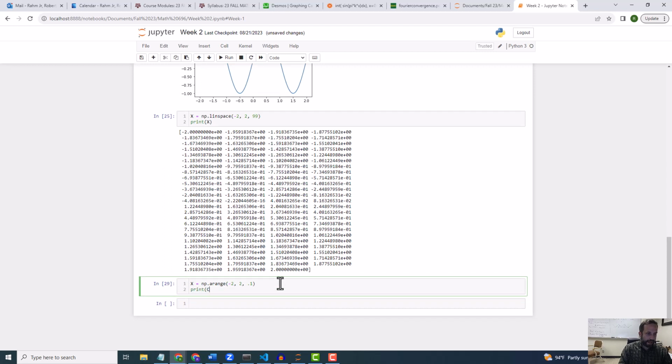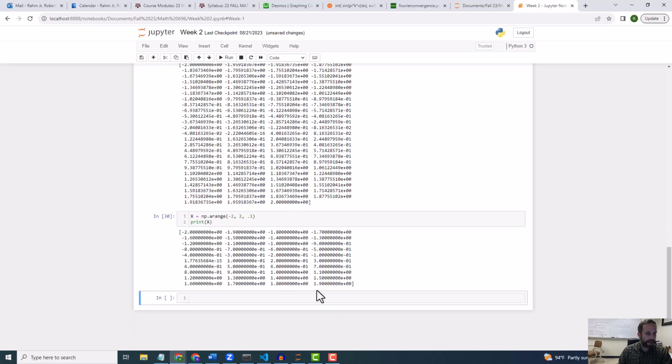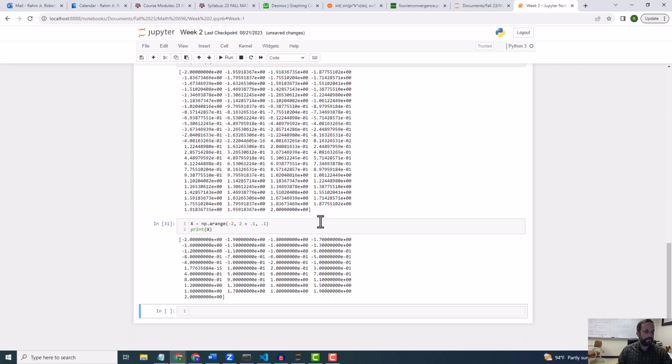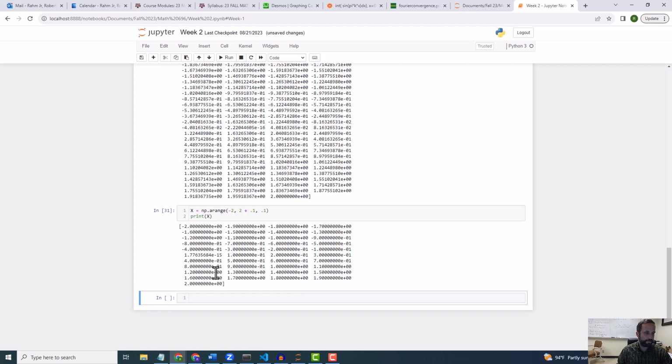and we'll have it print x, and what it's going to be is -2, -1.9, -1.8, all the way up to 1.8, 1.9, but 2 will not be included here. So if I run this, this is what we get, and notice 1.9 is the last entry, not 2. So if you want to include 2, you have to add the step value, 0.1. So if we run this, this does include 2.